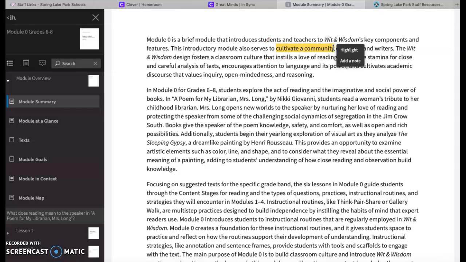One tool that I just noticed is that you can highlight. So if I highlight something, it will save that for me for next time as well. But anyway, as you're reading, it points out that it's there to cultivate a community. It fosters a classroom culture that instills a love for reading, builds a stamina for close and careful analysis of text. It encourages attention to language and its power, and cultivates academic discourse that values inquiry, open-mindedness, and reasoning.